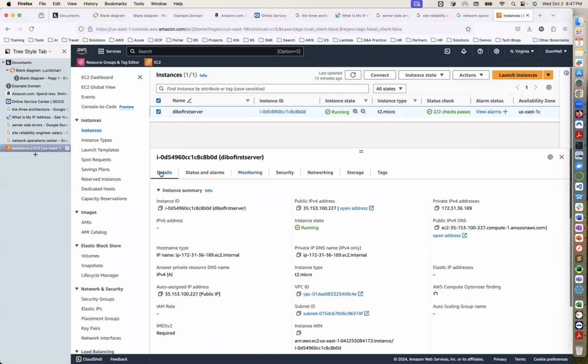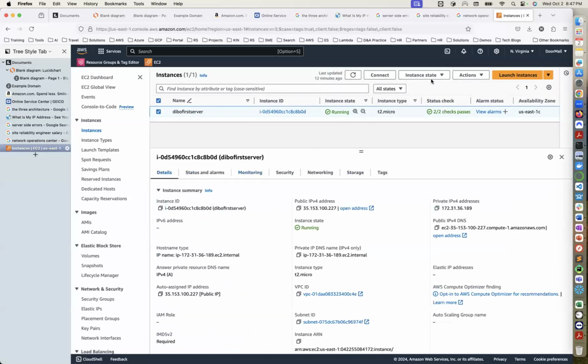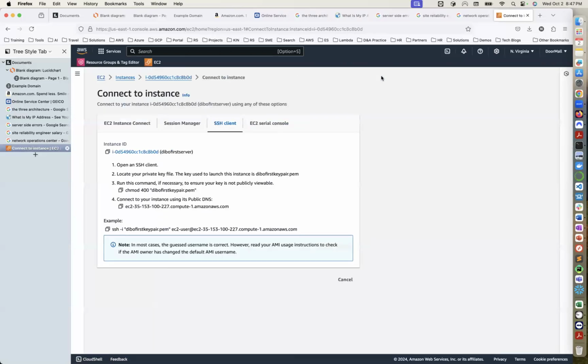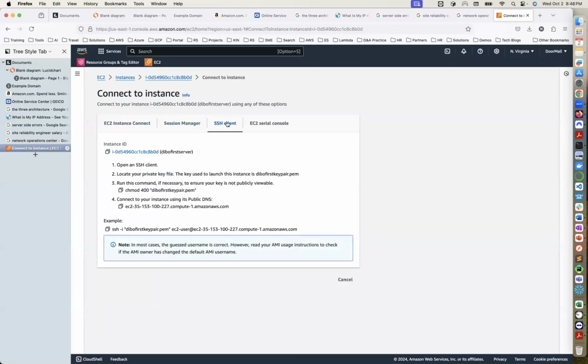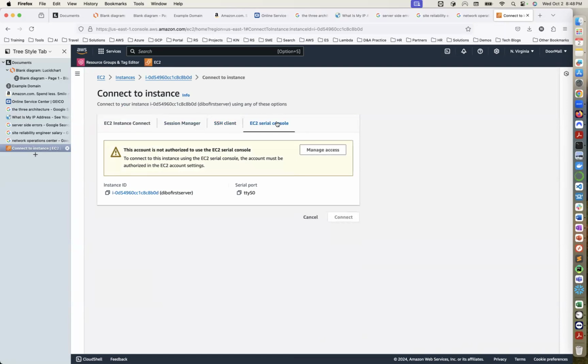So we're going to go back to details, go on details, then right here, up here, you see connect. Everybody see connect up here? You can connect. Click on connect, you see these options. You have 4 options to connect. You can use instance connect, you can connect with session manager, you can connect with SSH clients, or EC2 serial console. So 4 ways to connect. You can see here, with EC2 serial console, you're not authorized to connect with this method. You haven't set it up. You have to configure the access and set it up. So it's not set up yet.